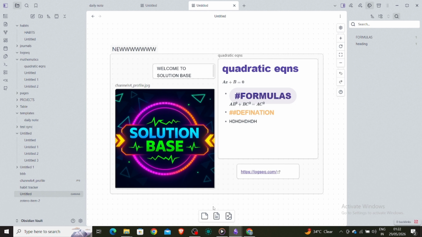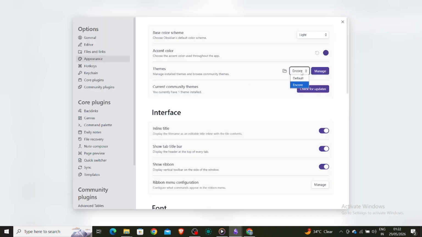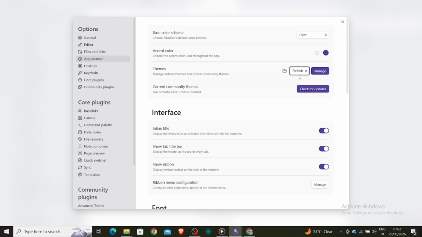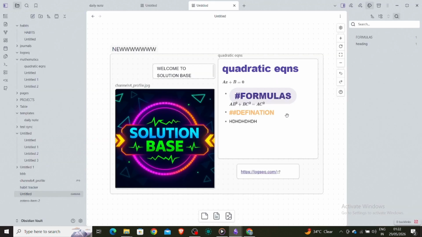One important thing beginners should know is that you can switch themes anytime without affecting your notes or files. Themes only change the appearance of Obsidian, not the actual content inside your vault. So feel free to experiment with different styles until you find something you enjoy using daily.